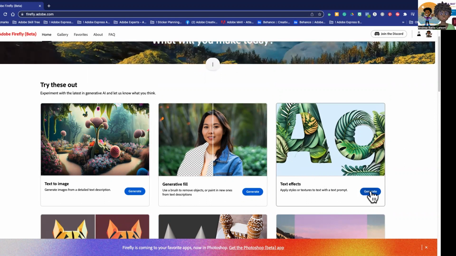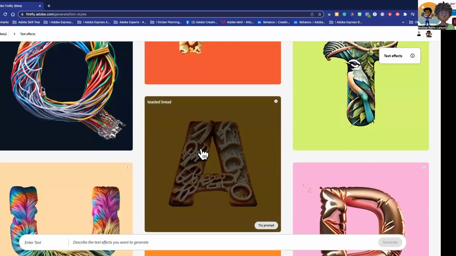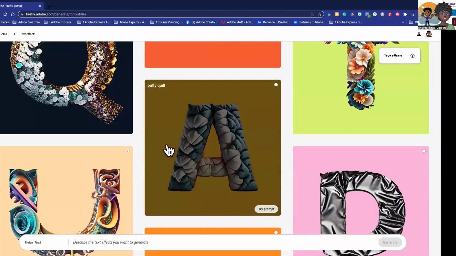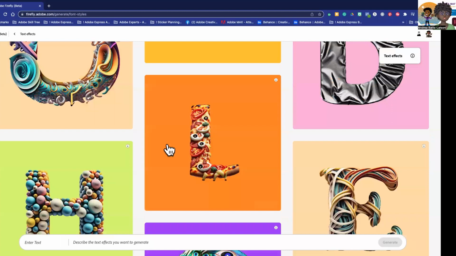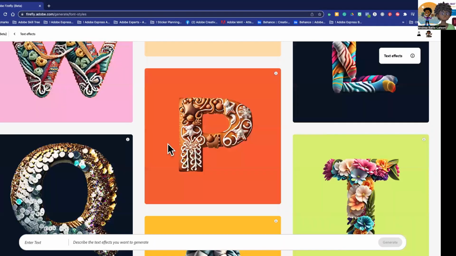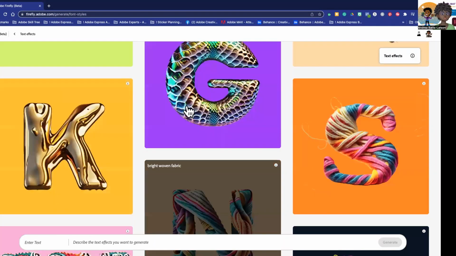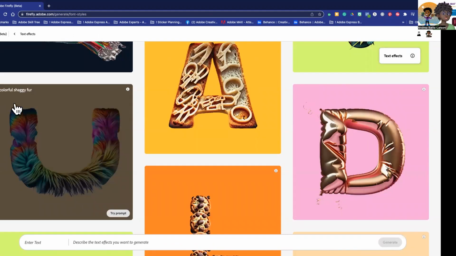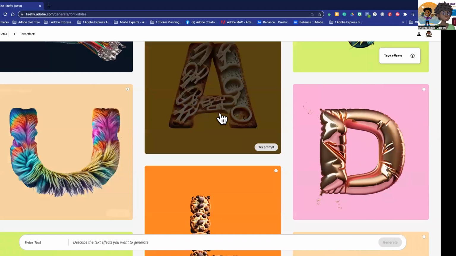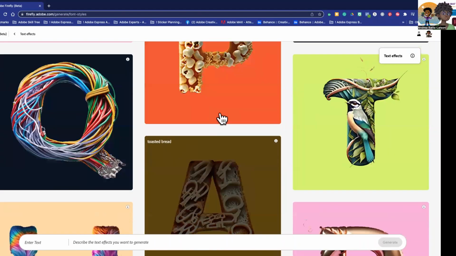So I'm gonna go ahead and start off with the text effects. I'm gonna click on generate. It's just that easy, right? All I did was click a button. And so the way that this works is you are going to create words or letters, and what's going to be inside of those words or letters are whatever you say. So for instance, right here, this one says colorful shaggy fur. That is what's inside of that letter, what has created that letter.